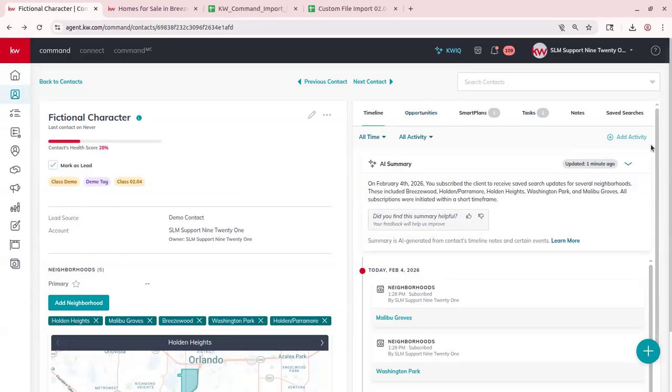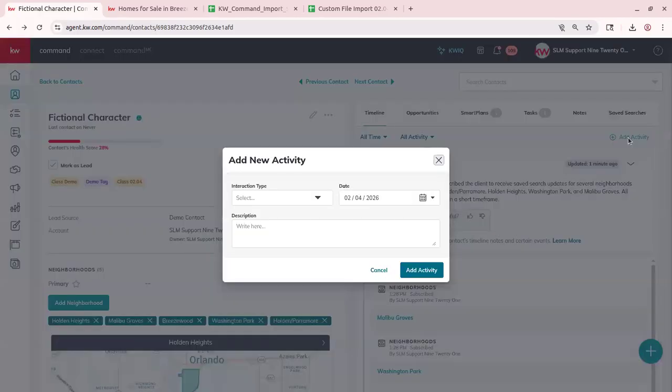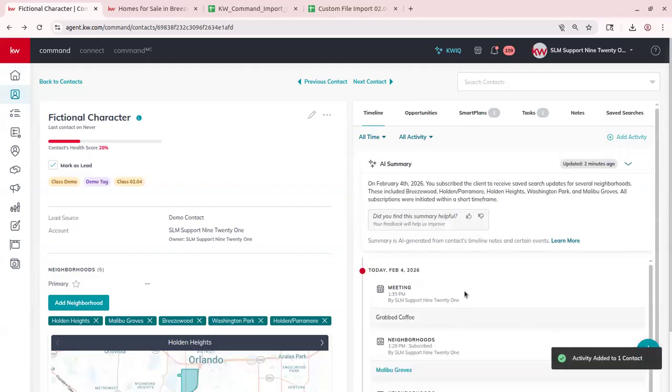We also have the option to add an activity. So this is if we wanted to track something that isn't going to automatically be tracked through Command. So we have our interaction type. So maybe we met with them in person, that won't automatically show in our timeline. And then we can put the description. We can say grabbed coffee. And we can add the activity and we'll see that pop up right there. So you'll see that activity come through.